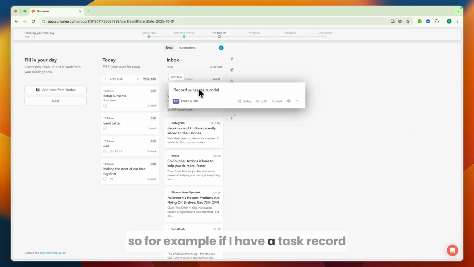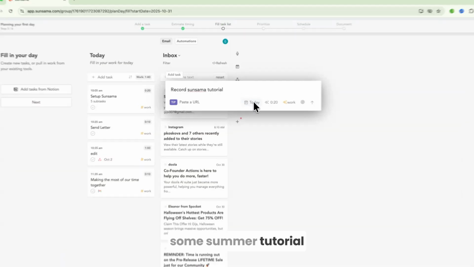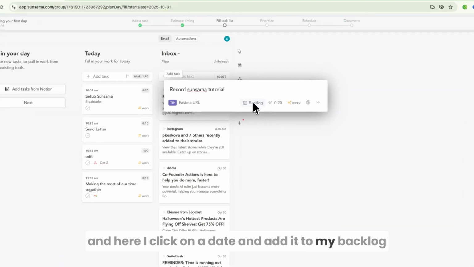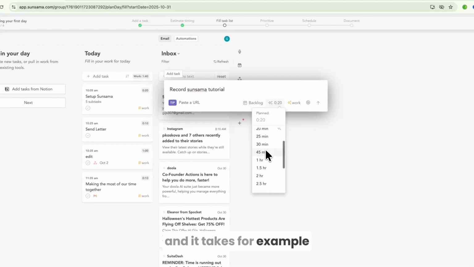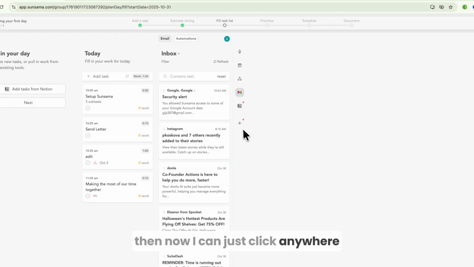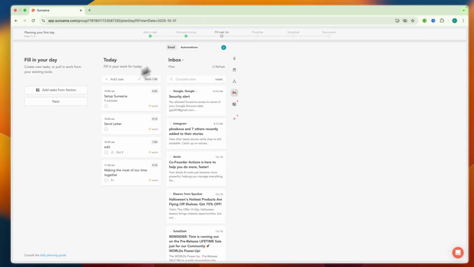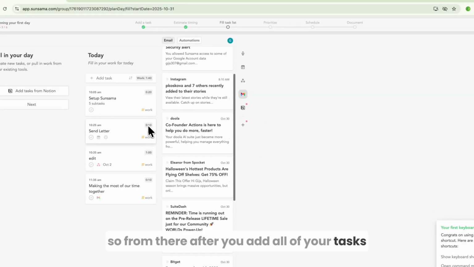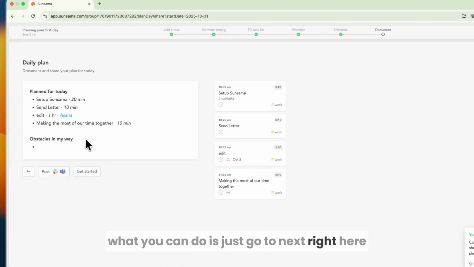So for example, if I have a task, record Sunsama tutorial, and here I click on the date and add it to my backlog, and it takes, for example, 45 minutes, and it's a work task, then now I can just click anywhere, and now it has been added to my backlog. So from there, after you add all of your tasks, what you can do is just go to next right here. Then you can set a daily plan.